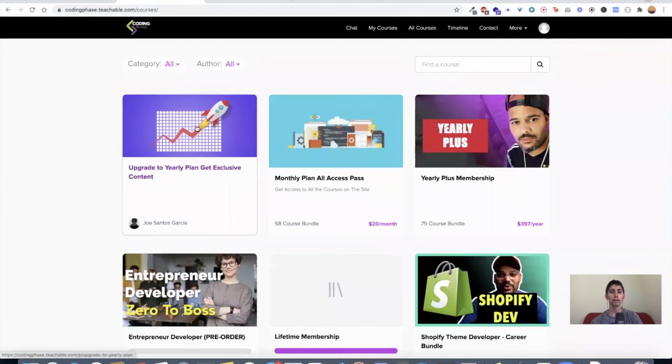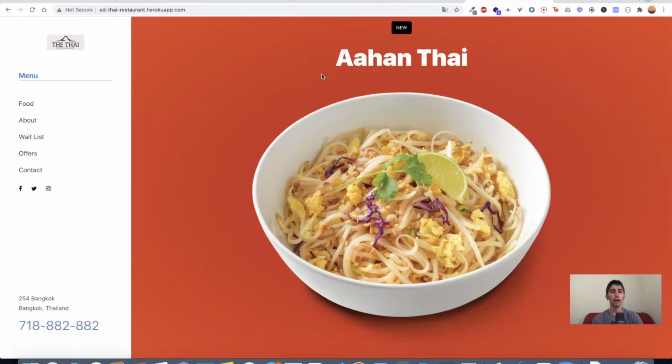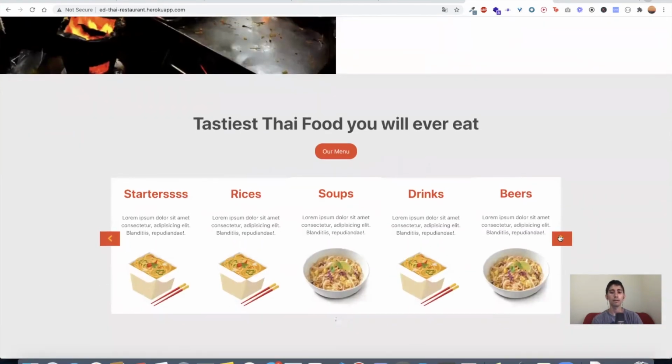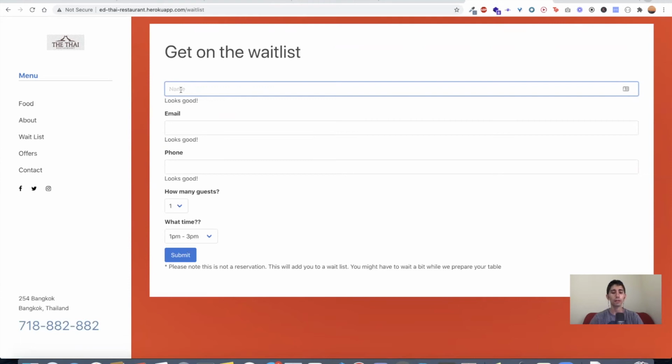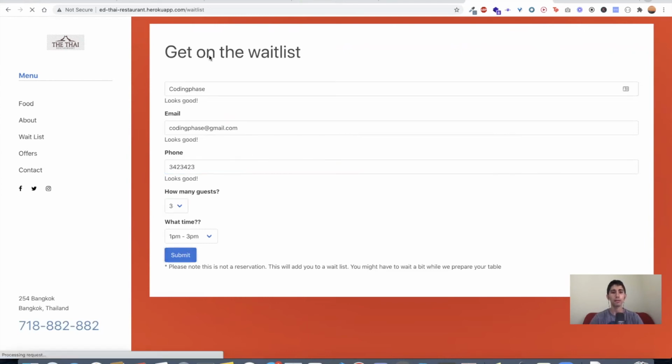Another course I talked a lot about is this restaurant web application with Laravel. I have it here. As you can see, the front end looks pretty nice. So here I can write a name. Let me just write CodingPhase. For the email, I'll put CodingPhase. And I can submit it.